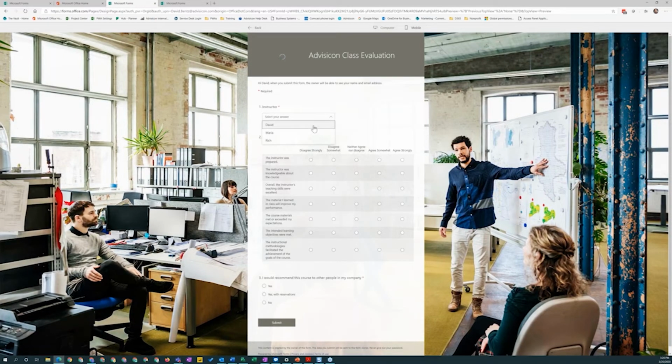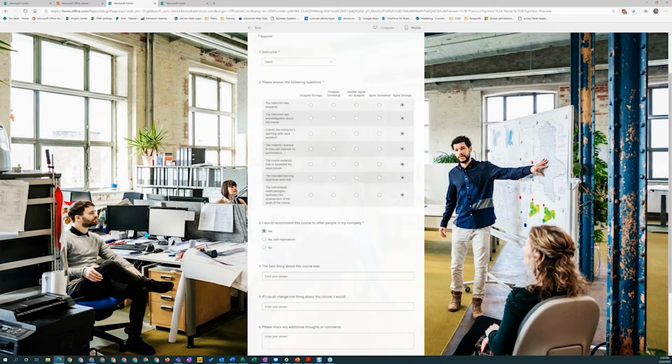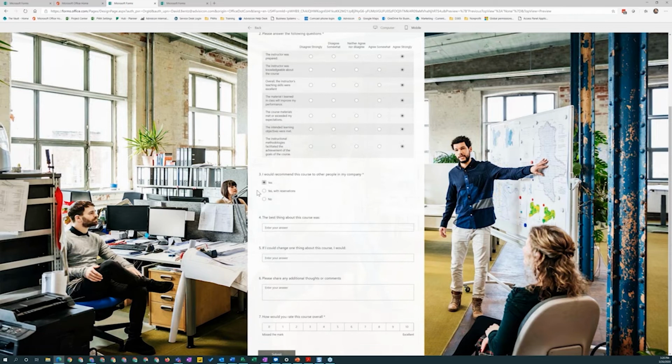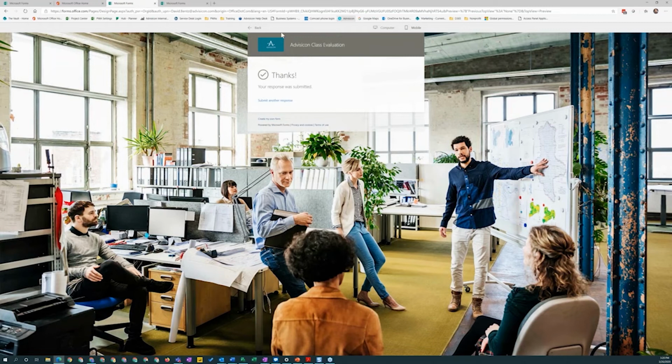If we hit the preview, we can see what this form will look like. So we select who we're doing here. Dave's doing a great job on this presentation, so we're going to go ahead and give him maximum scores. I would definitely recommend this course. And you can see I had a conditional option here, and I should probably go back and show you that real quick. But when I selected this answer, it exposed the rest of these questions. And now we can go ahead and give it an overall rating. If I wanted to have any other comments in here, I could put them in here. Now we hit submit, and that's gone ahead and submitted it.